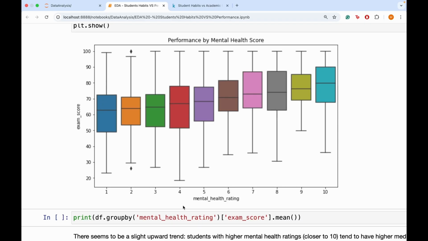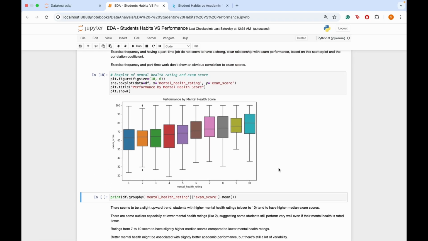Okay, so you can notice that the median seems to go up as you move up in rating for the mental health. So students with higher mental health ratings, as in ratings that are closer to 10, seem to have a higher median exam score, which again is something that you'd expect.